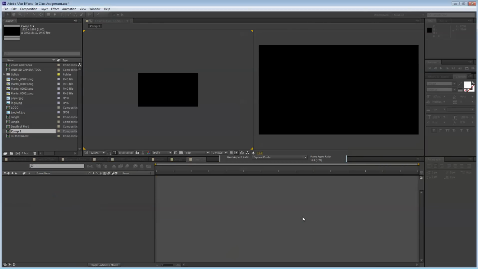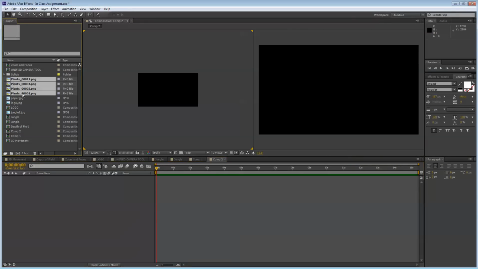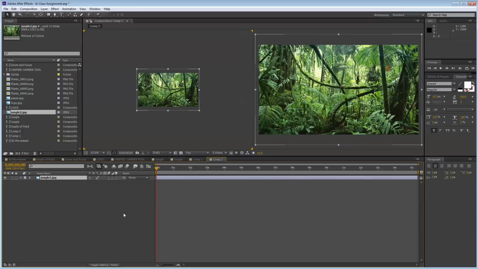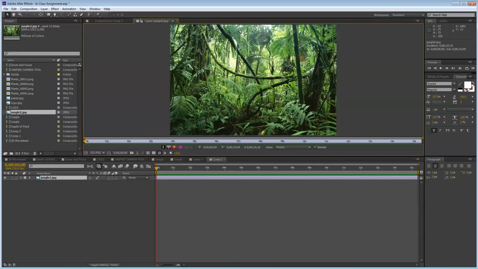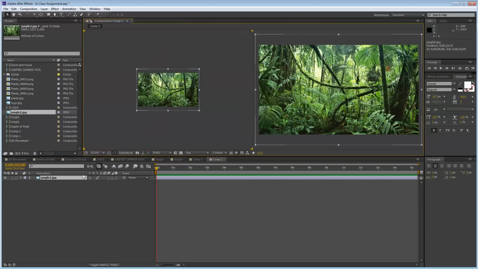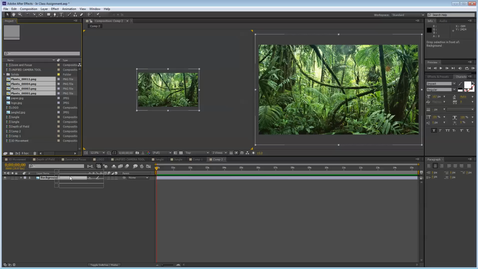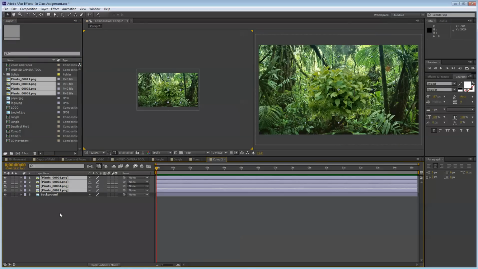We're gonna do this jungle scene that we did in class. I got some plants here, and I've got a jungle background. We're gonna do a little slide through a little jungle scene. So I'm gonna bring on my jungle background. I'm just gonna rename this background. And I'm going to bring on my plants, and put those on top of my background.